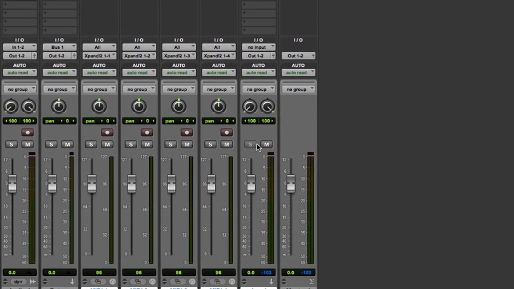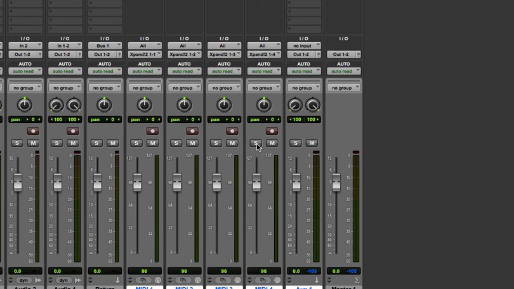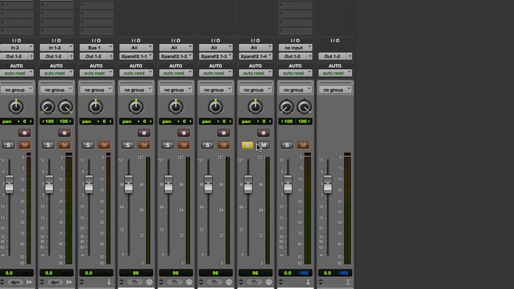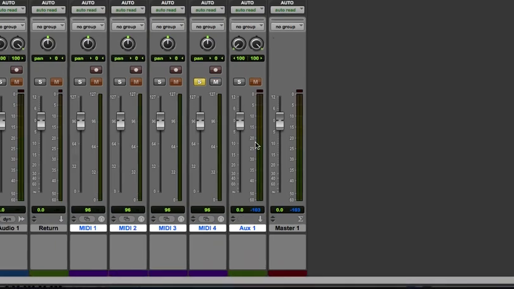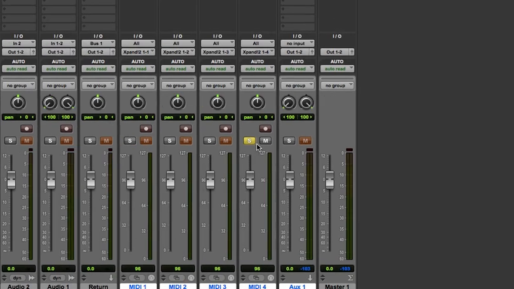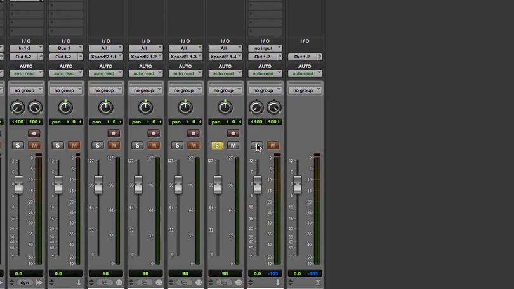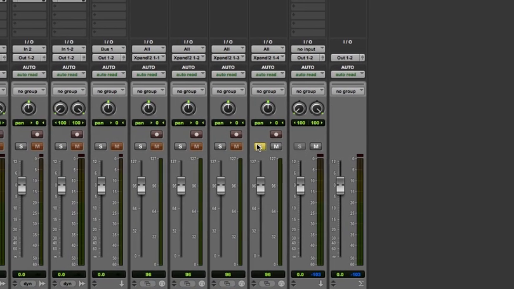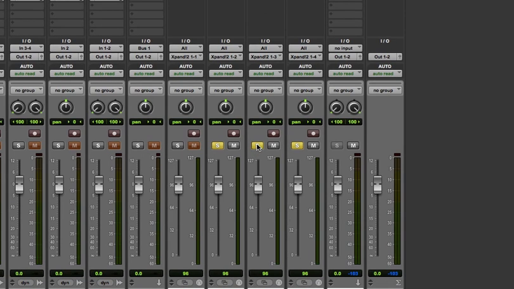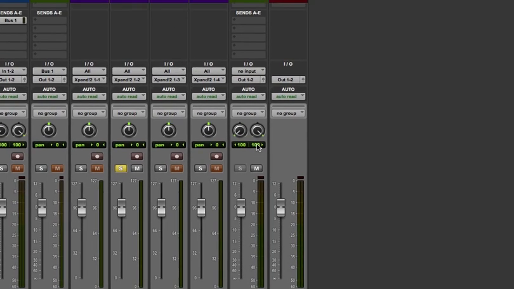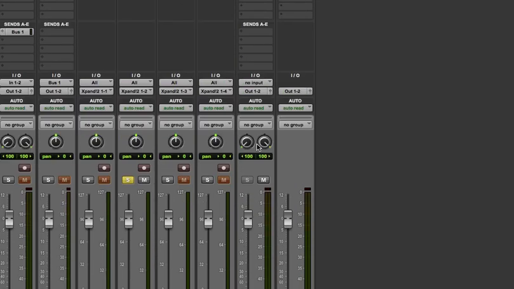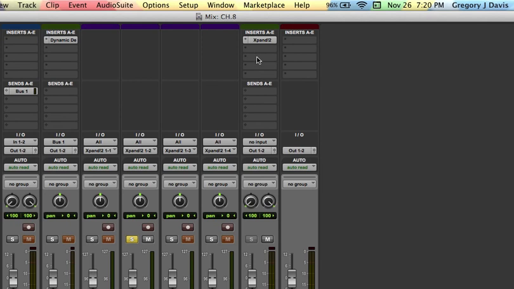Otherwise, if you did not have solo safe mode on and you were to simply click solo, it would completely shut off the aux track, and since this track gets its signal from that track, that doesn't help you much. So you have to put this track in solo safe mode so that when you solo these tracks, this track is still active. The aux track is still active with the plugin on it.